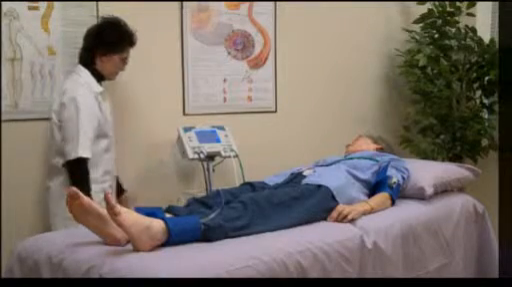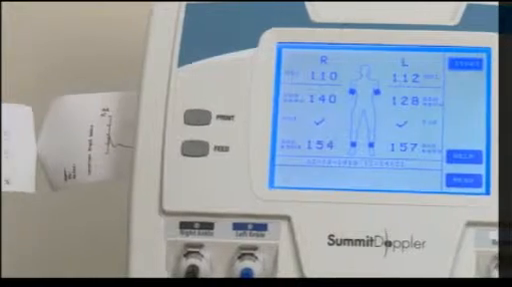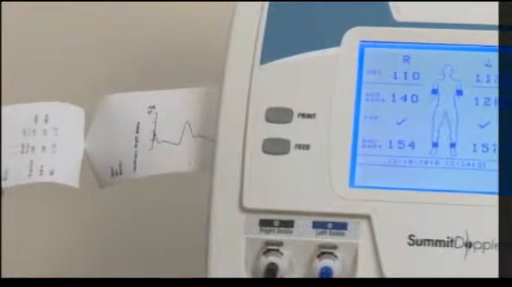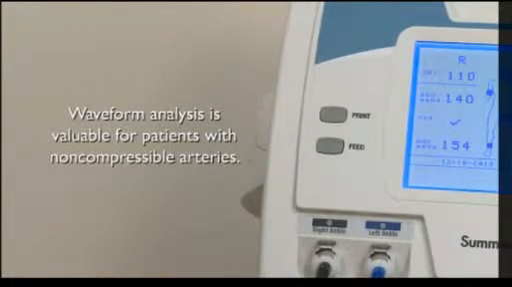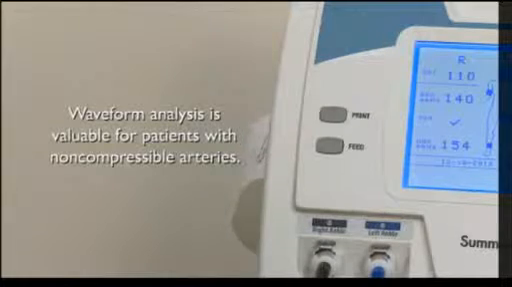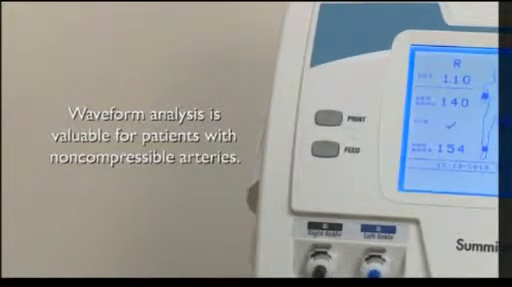The Vantage ABI can automatically obtain ankle waveforms using the pulse volume recording, or PVR, with the cuffs. The diagnostic value of the ABI is enhanced by the analysis of lower extremity waveforms. Waveform analysis is especially valuable for patients with non-compressible arteries.